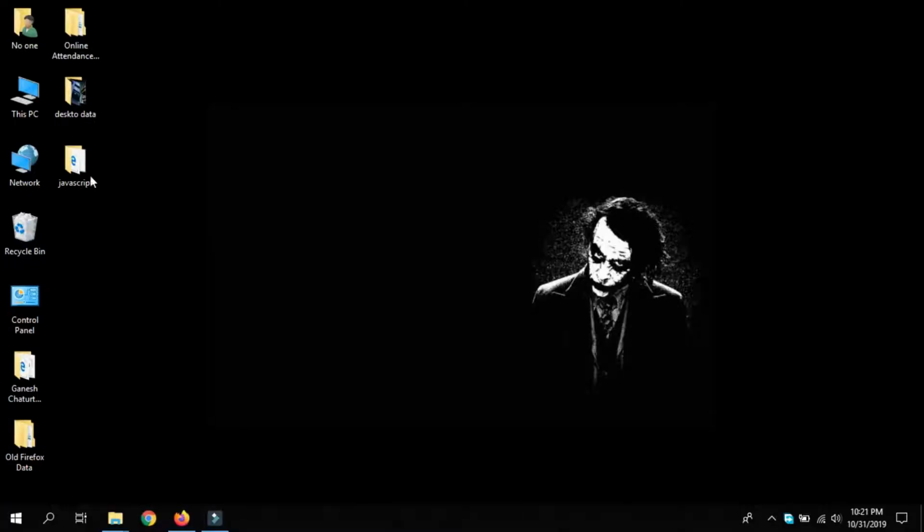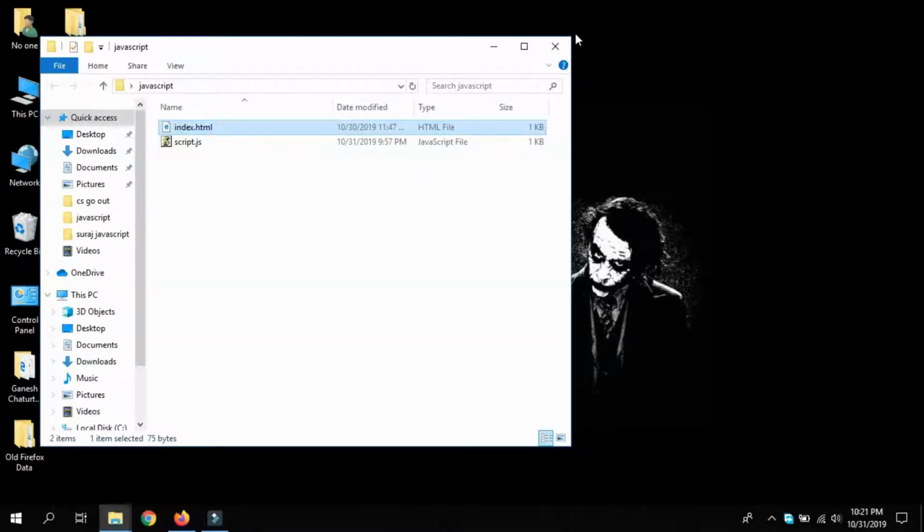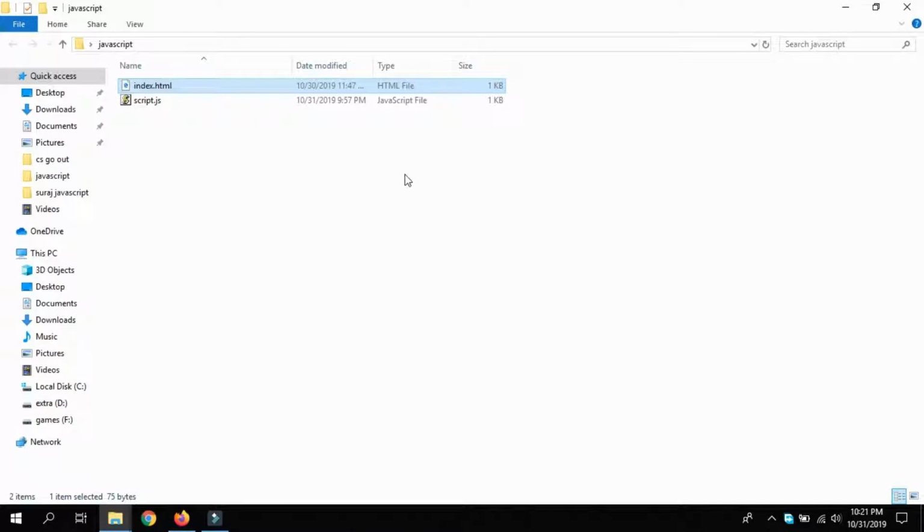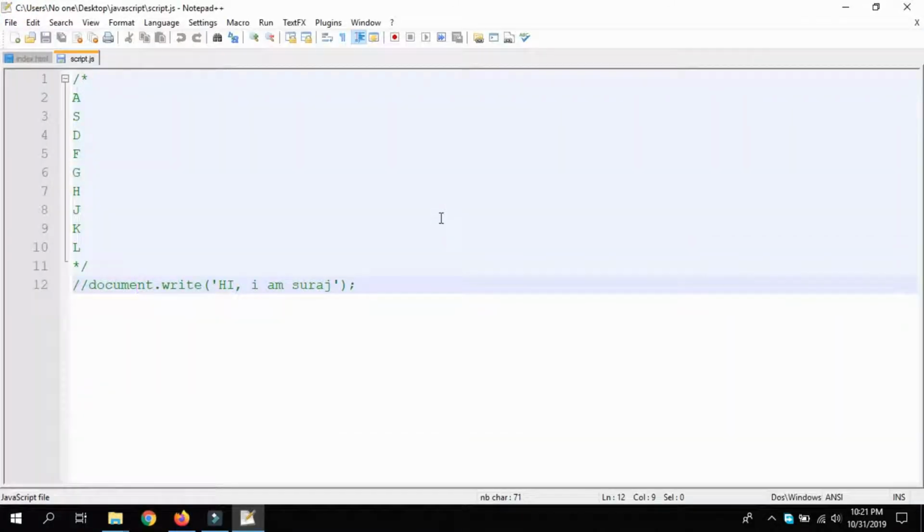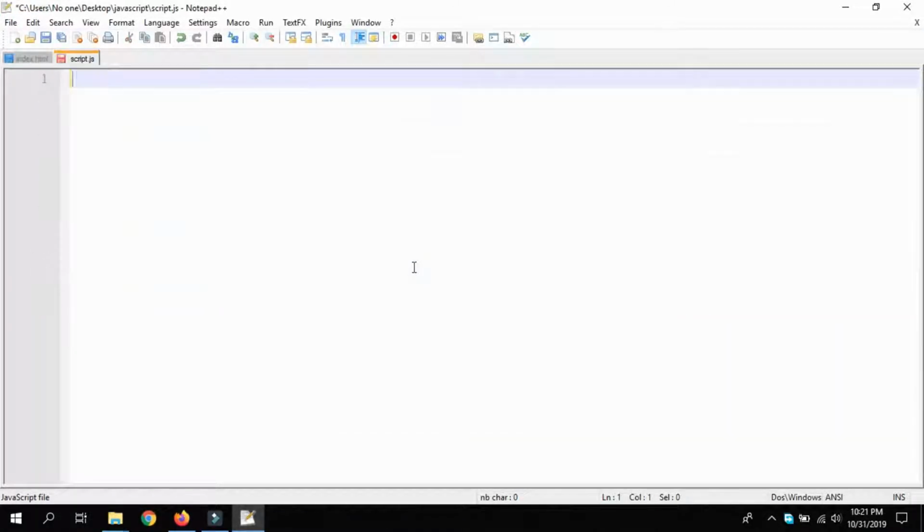I've already kept two files inside this folder. One is the HTML file and the other is the JS file. Now I will not be showing the HTML file. Let me start with the JS file. Before wasting time, I will show you how we write variables.